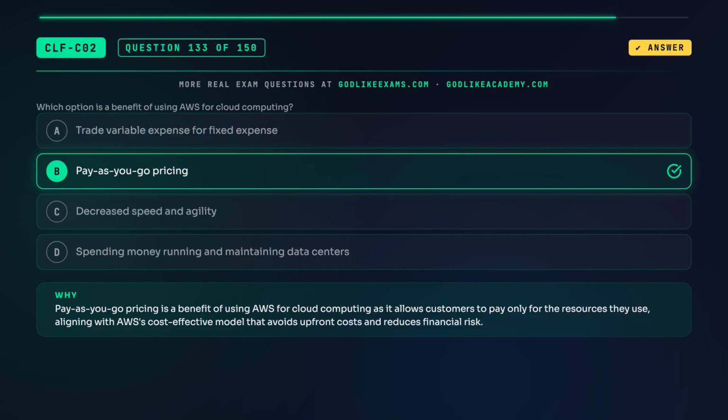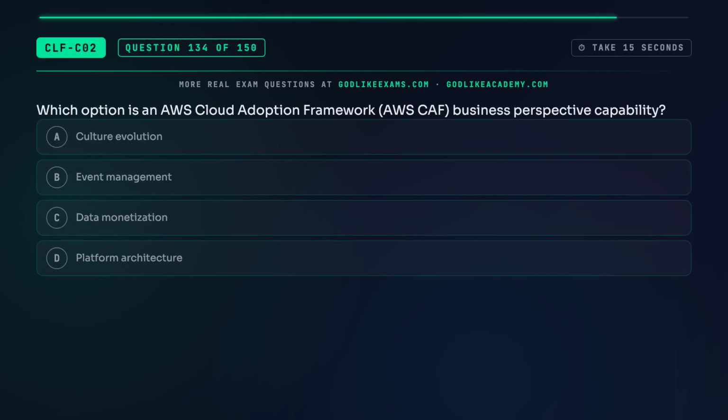The correct answer is B, pay-as-you-go pricing. Pay-as-you-go pricing is a benefit of using AWS for cloud computing, as it allows customers to pay only for the resources they use, aligning with AWS's cost-effective model that avoids upfront costs and reduces financial risk.